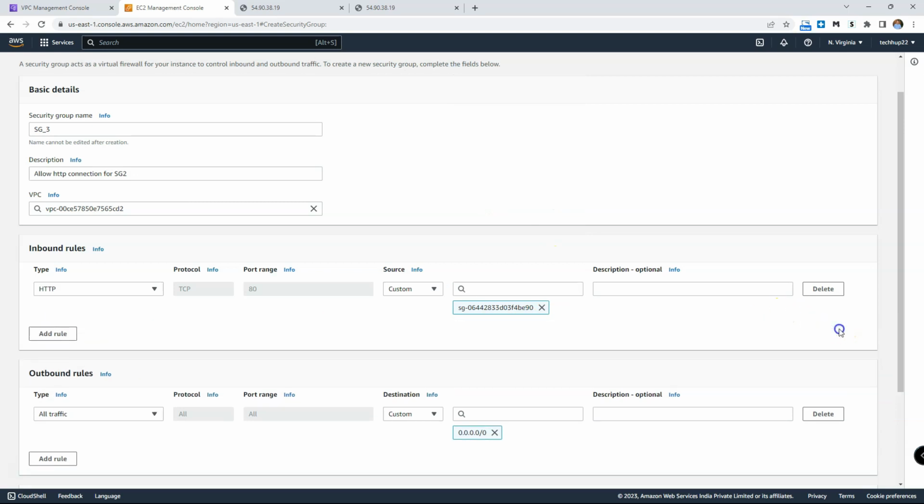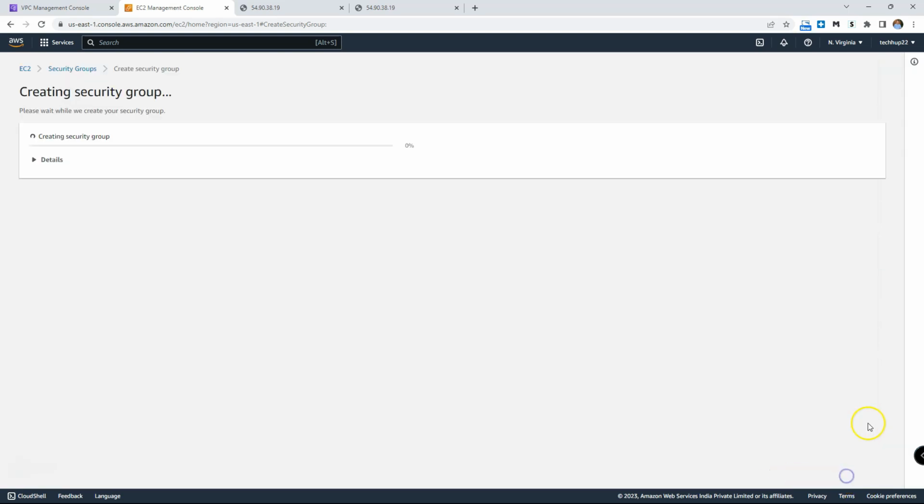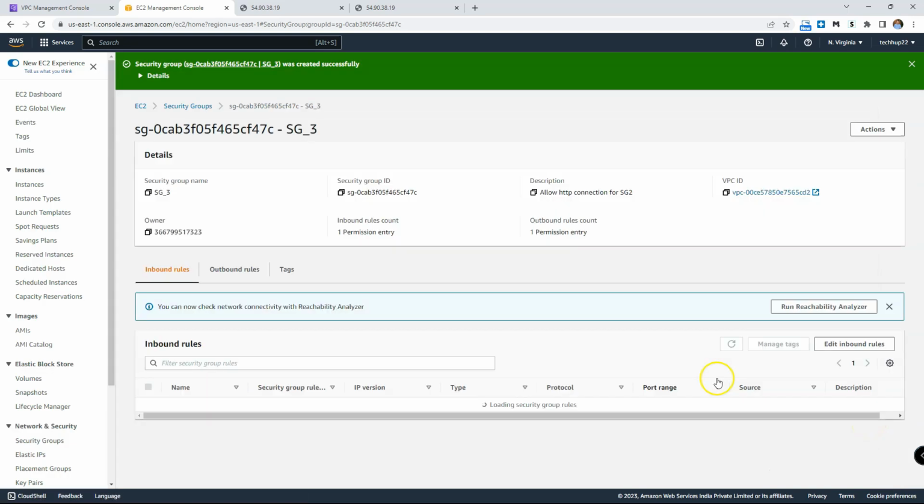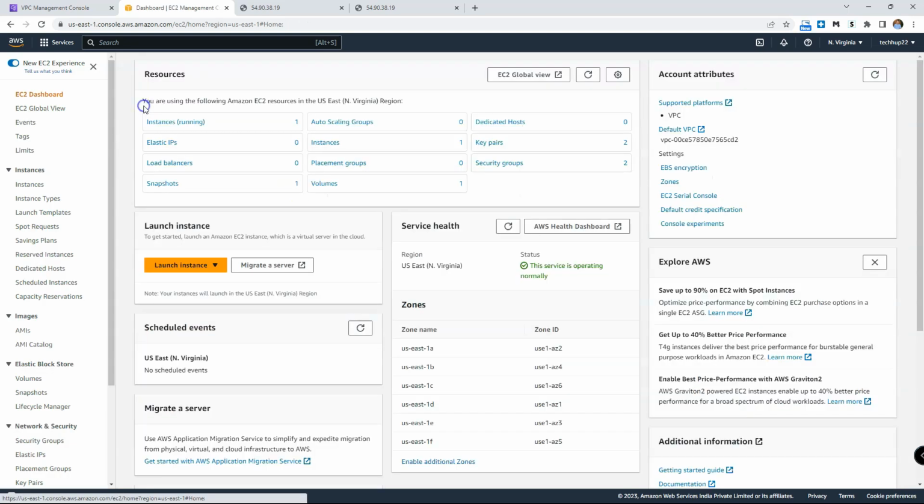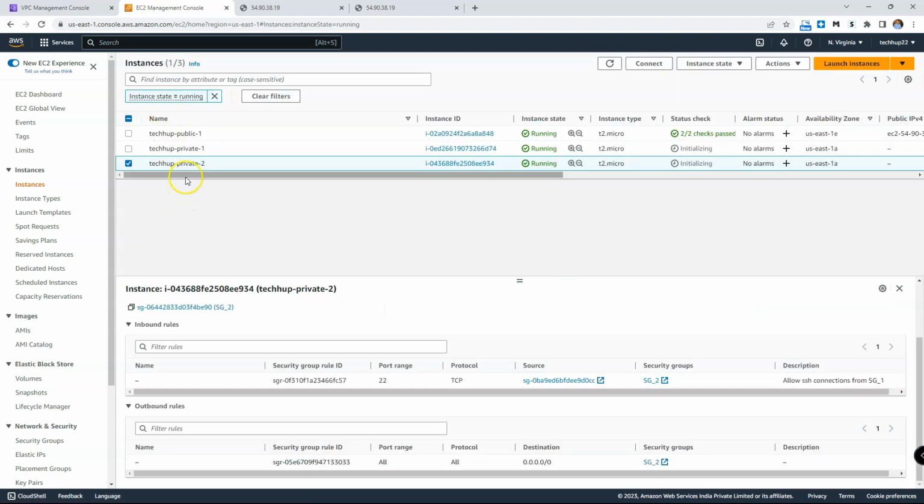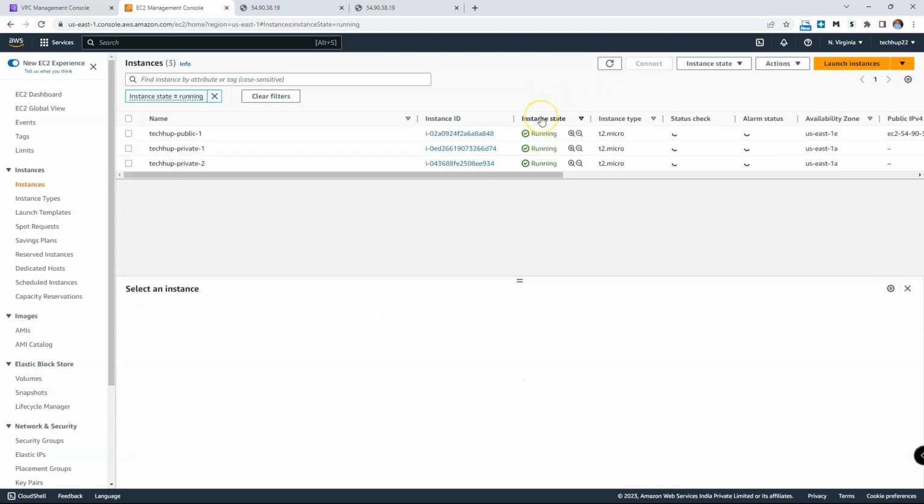No, I don't require any other rule, just create the security group, and then we go back to the EC2 instances and click on instance. So I want to allow HTTP connection into private instance 2. For that I can use security group 3, because in security group 3 I have allowed the HTTP inbound connection.